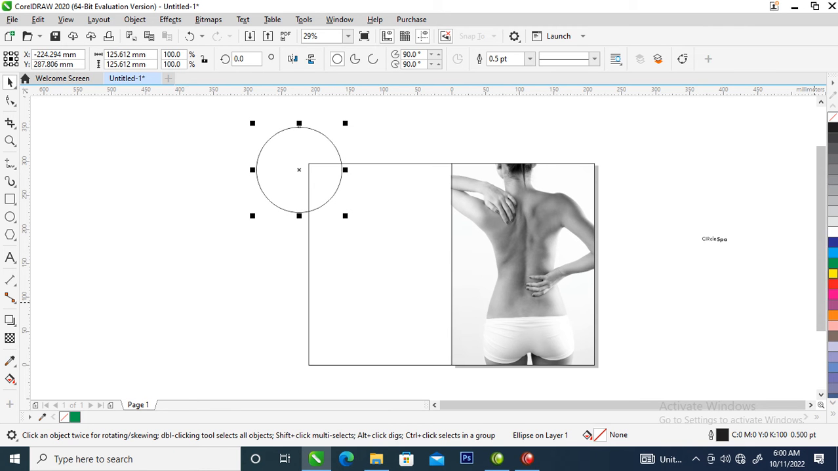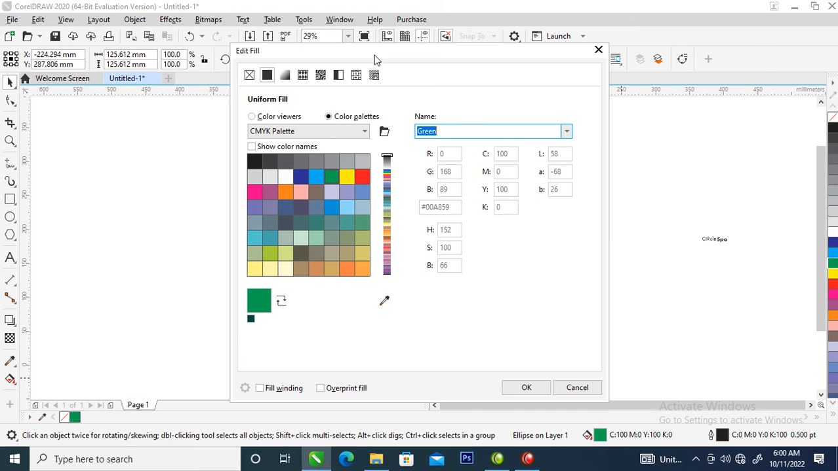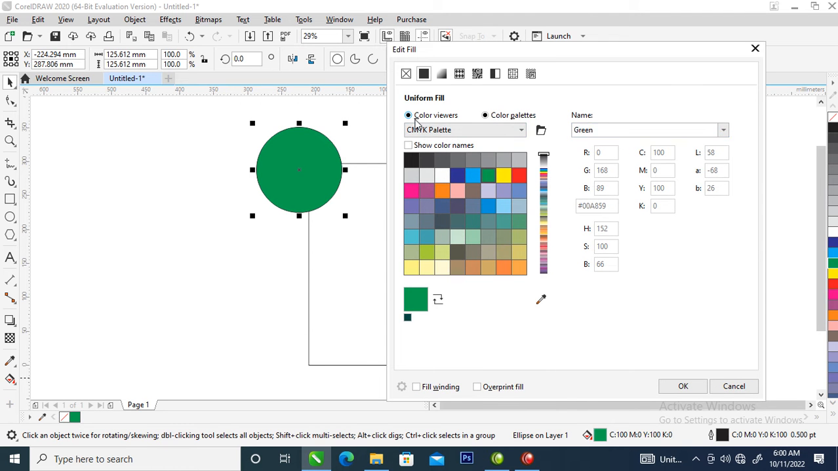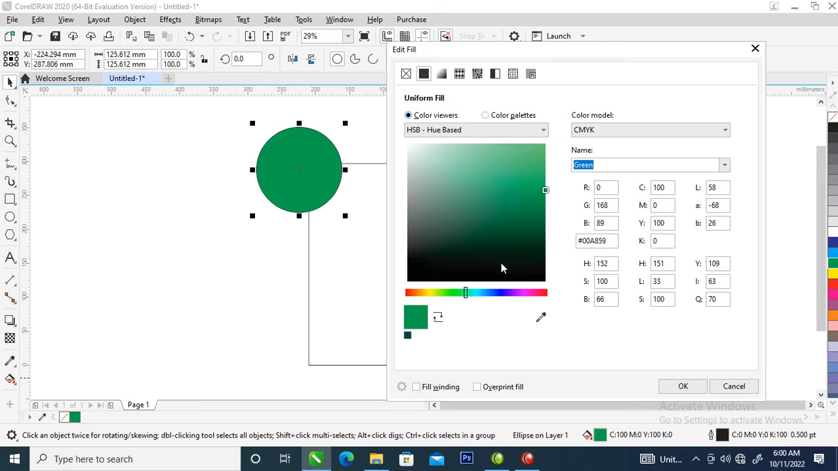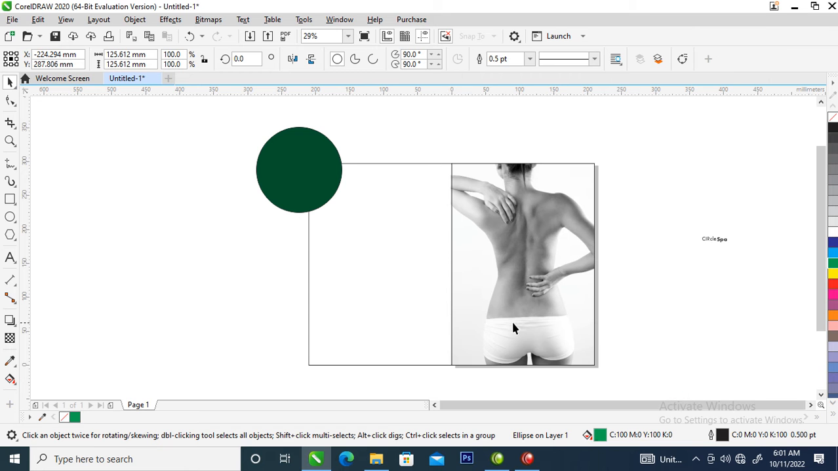So right now we are using a darker green, so let's change to green, then double click on this color right here. Automatically a dialog box pops up, then select color viewer. Automatically it brings the color palette. So right now let's change the direction of the green to a darker green. You can see that it's okay.